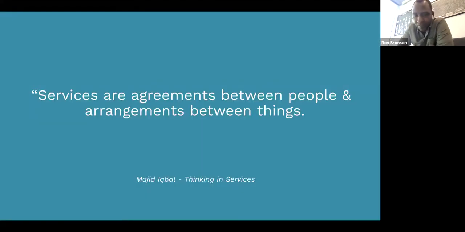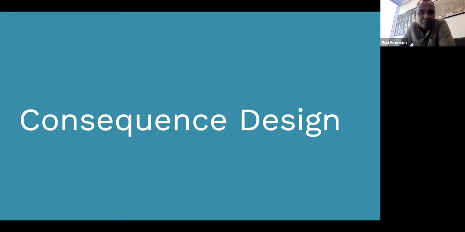Ajit Iqbal wrote a book called Thinking as Services, which is very dense, but I really enjoy it because it bridges this gap between strategy, interaction, and service design, and makes you think about it from a 50,000, maybe 100,000 foot view. But he talks about services as agreements between people and arrangements between things. These are not just contracts in terms of written contracts, but every time a user agrees to use your thing or to go to your site to purchase a thing or acquire a thing or to work with you, it's an agreement that you're making, you're partnering, and there needs to be respect built in on both sides.